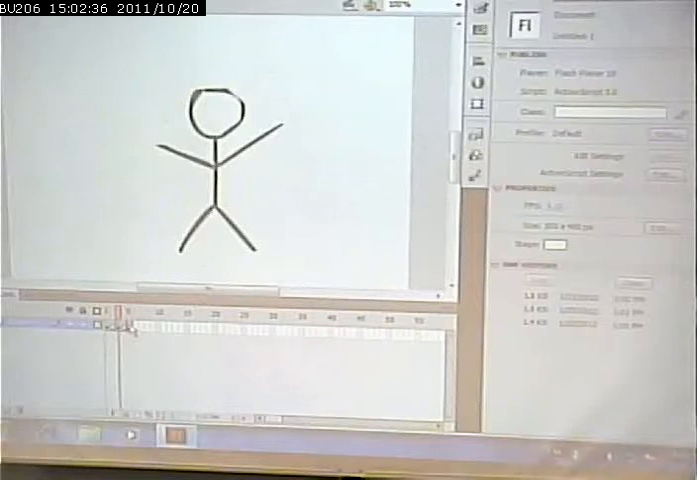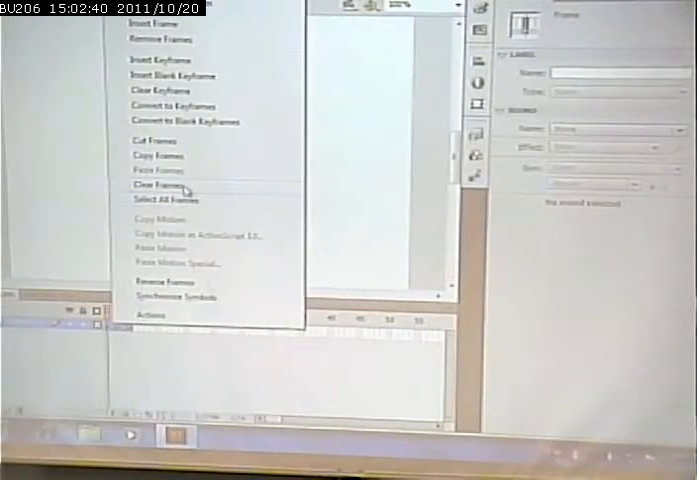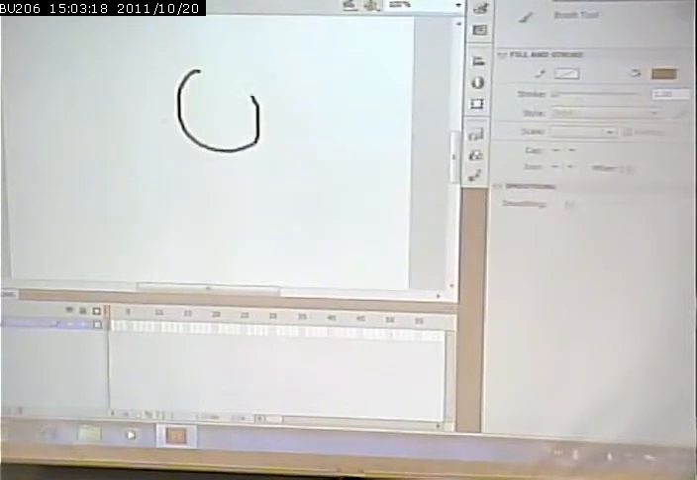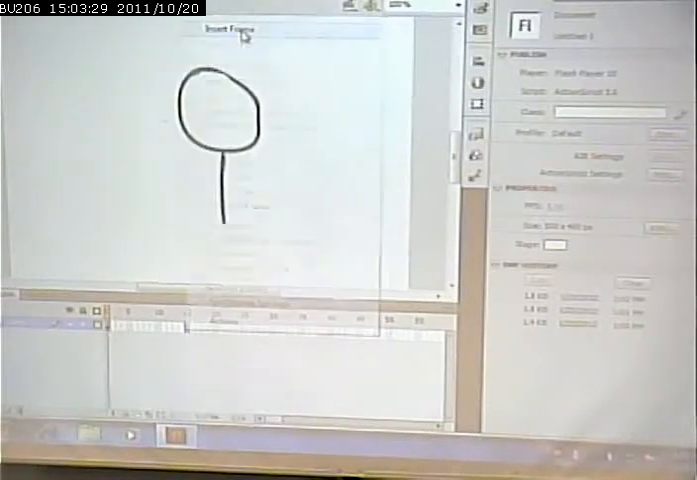So what I'm going to do is I'm going to go and clear all these out. Insert a keyframe. Remember, a keyframe is a frame that you are going to do something on. You're going to draw on one way or another. Alright? And the other kind of frame other than a keyframe is just a regular frame, and that will stay the way it was throughout the whole thing until the next keyframe. So I could draw the head and body. I could go out maybe to here and say insert frame.